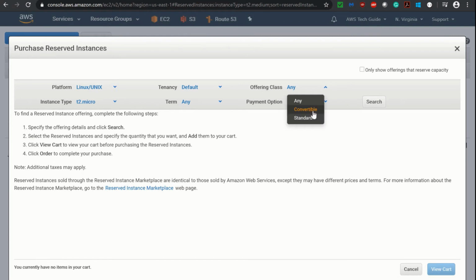Offering class has two options: convertible and standard. Standard means whatever configuration you are selecting now is fixed. You can't change it after purchasing the instance. So just to show you the difference between convertible and standard and their price, I am keeping it at any. Payment option: no upfront, partial upfront, all upfront. So I am keeping it at any to show you the difference.